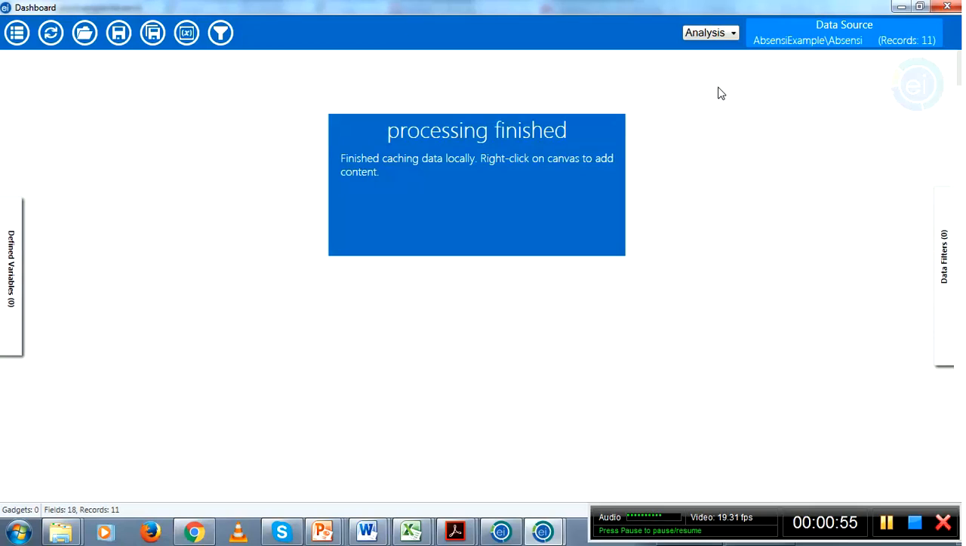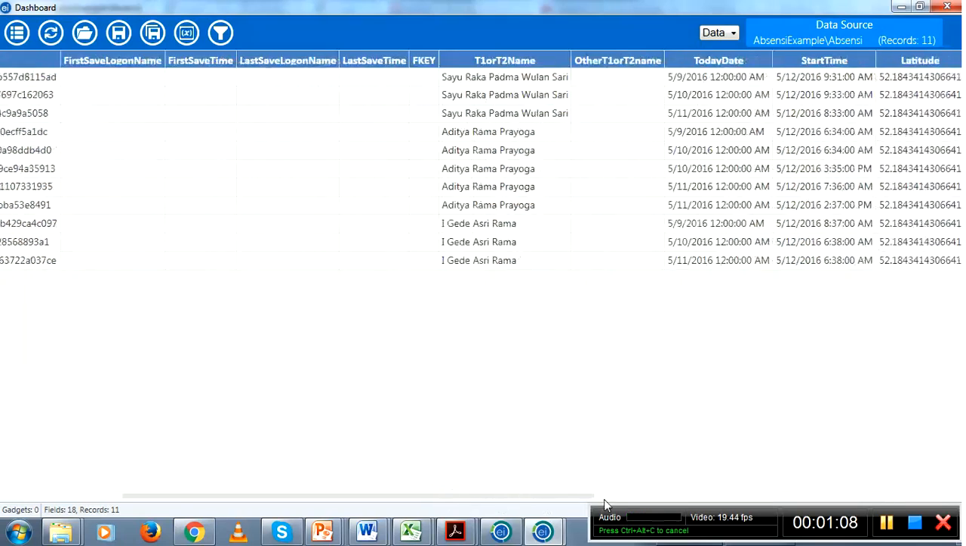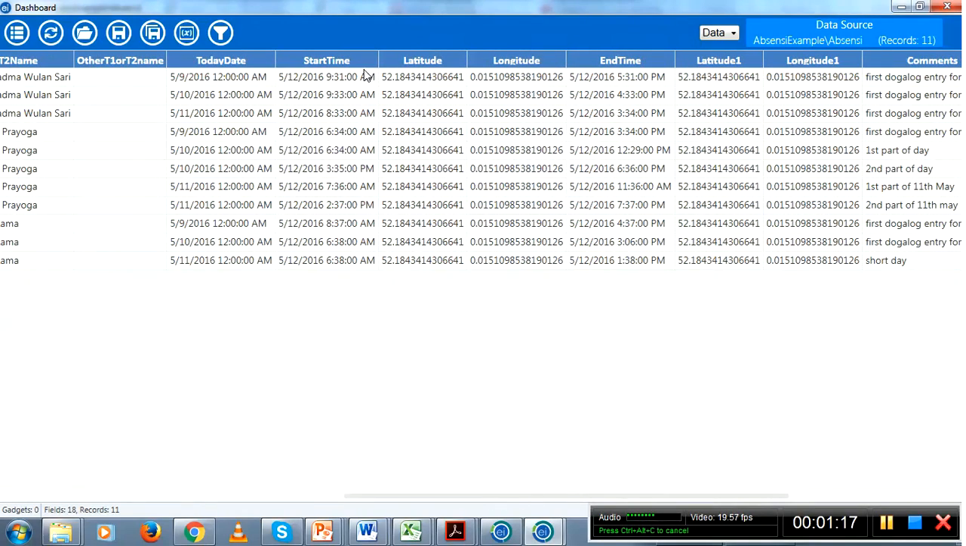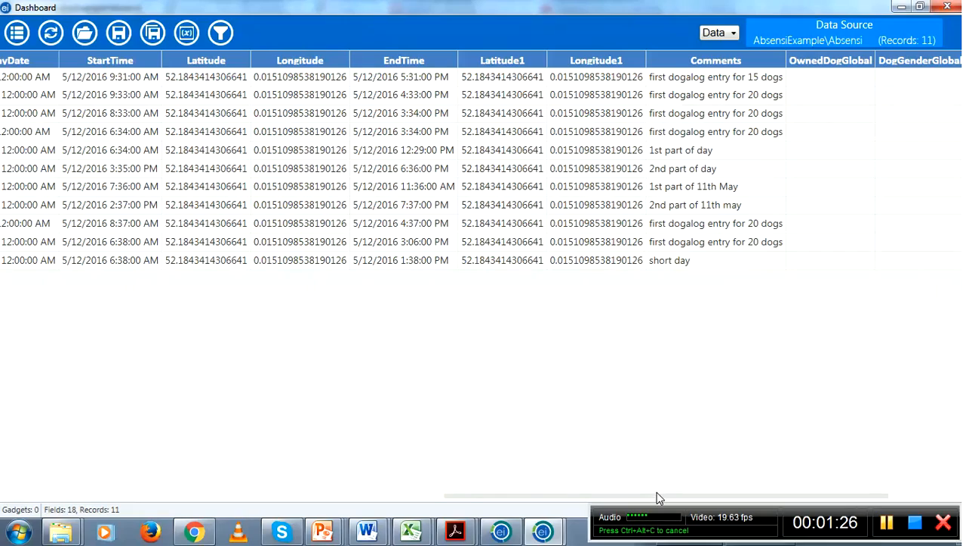So the way we can see our data is we go up here and click the down arrow and choose the option data, and now we can see the data that exists in this Absensi form. And you see I've put in dummy data for several T1s with the date, their start time, their end time, the lat long at the time of entering those records, and then any comments that they've made.